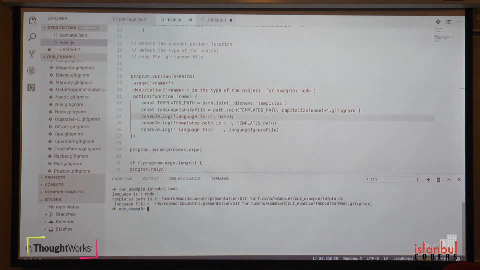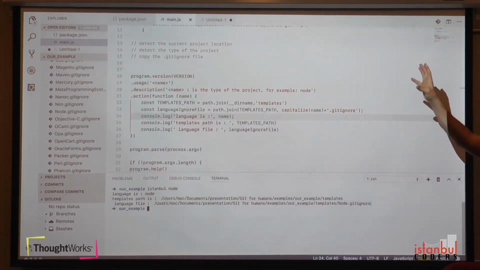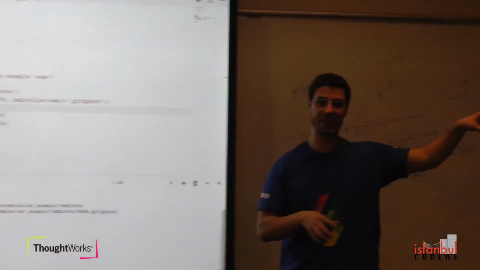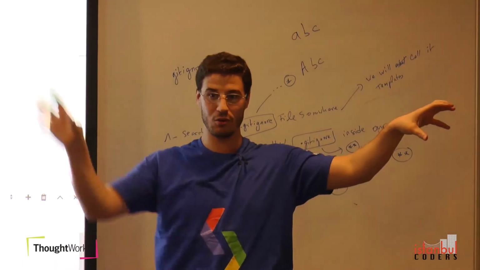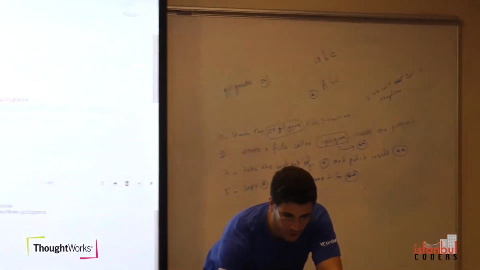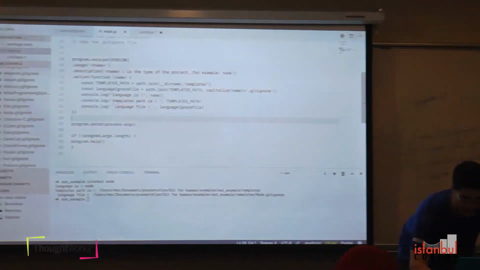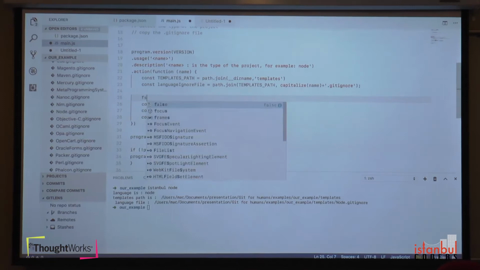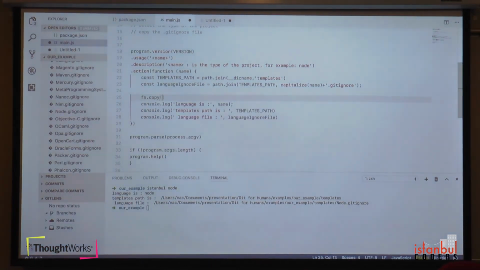Let's say, for example, I'm in a JavaScript project. I need to copy the file from that directory to the current project. If I'm in a Java project, the same. I need to copy the file to the Java project. Okay? Great. So now, once I have this, I will use the function fs copy.